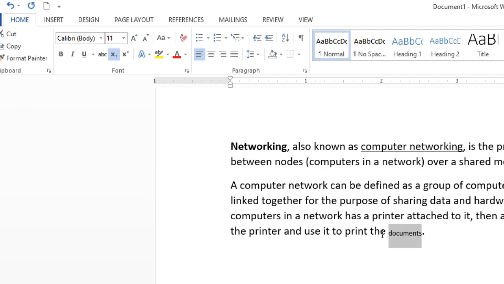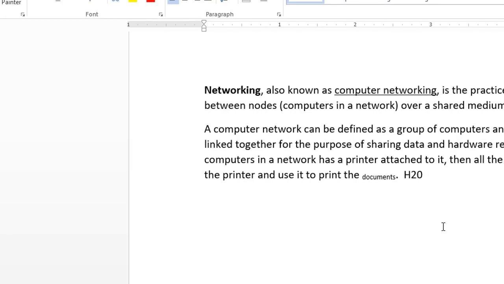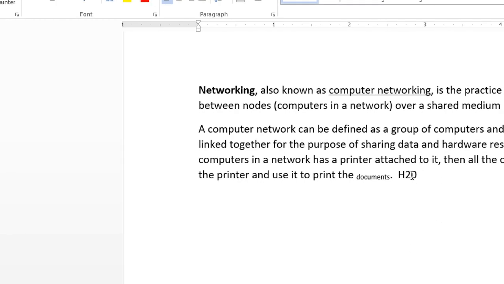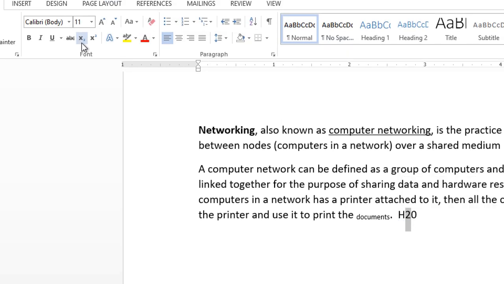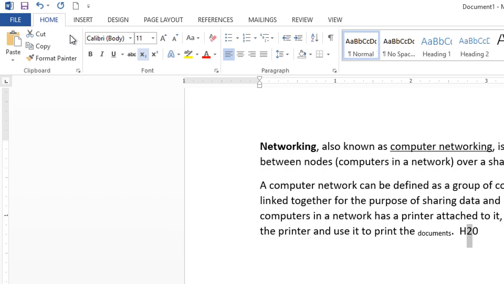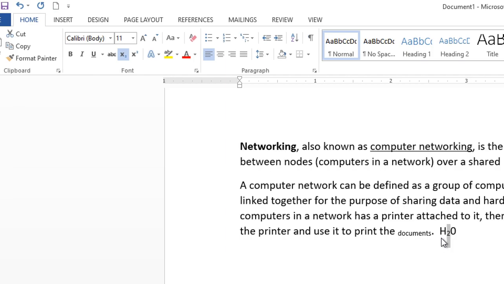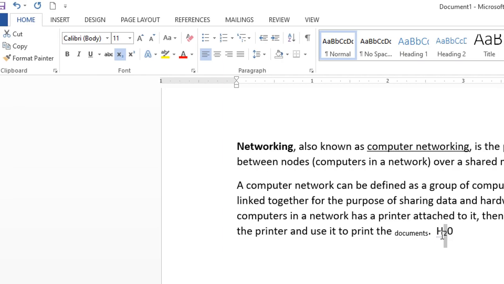Like when we write the formulas in chemistry. For example, I have written H2O. Now when I write H2O, I have to select 2 because 2 is the one that goes below the baseline. Now I move to the font group in the home tab and I'll click on this. Now you can see the 2 has gone below the baseline, and this is how you represent a chemical formula in chemistry.